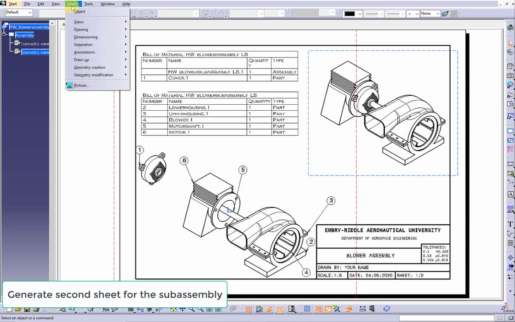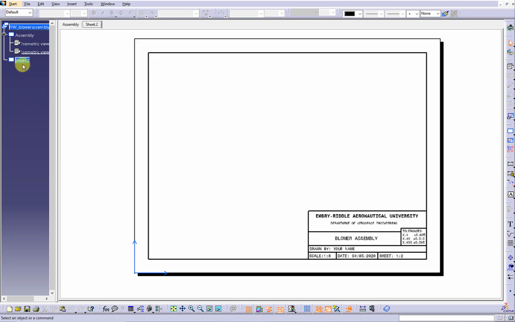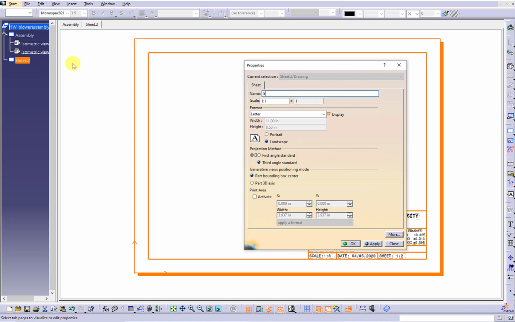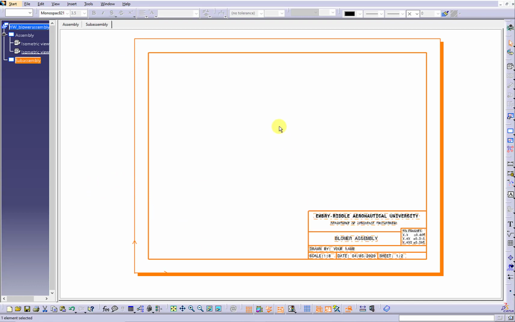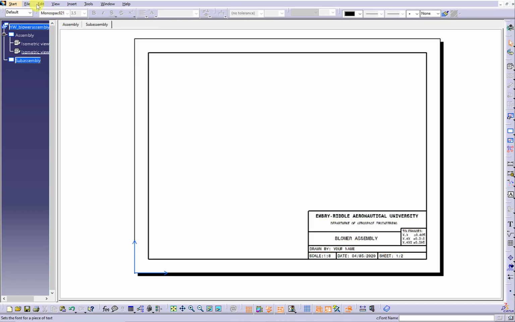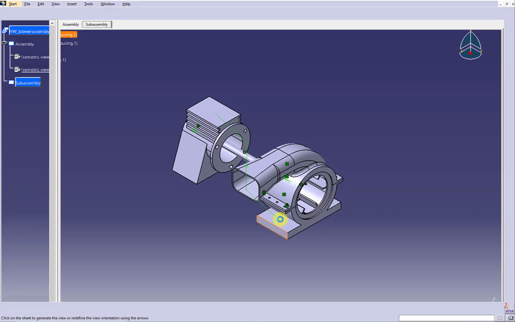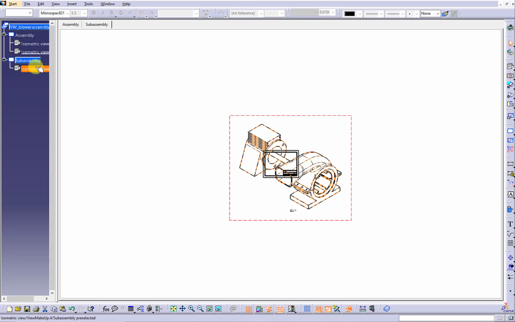Now we're going to generate the second sheet for the subassembly. Make sure you can rename the sheet to be the subassembly. Continue to use the isometric view icon to import the subassembly. Reduce the scale.